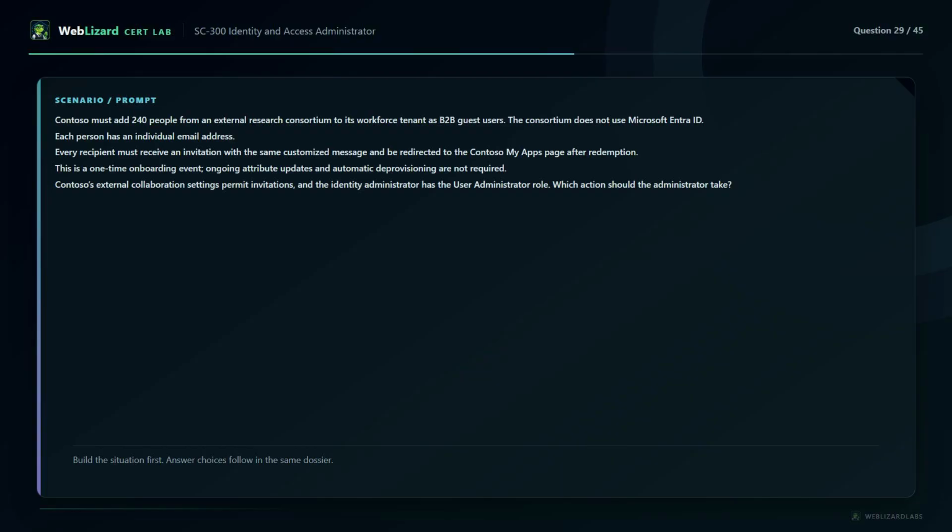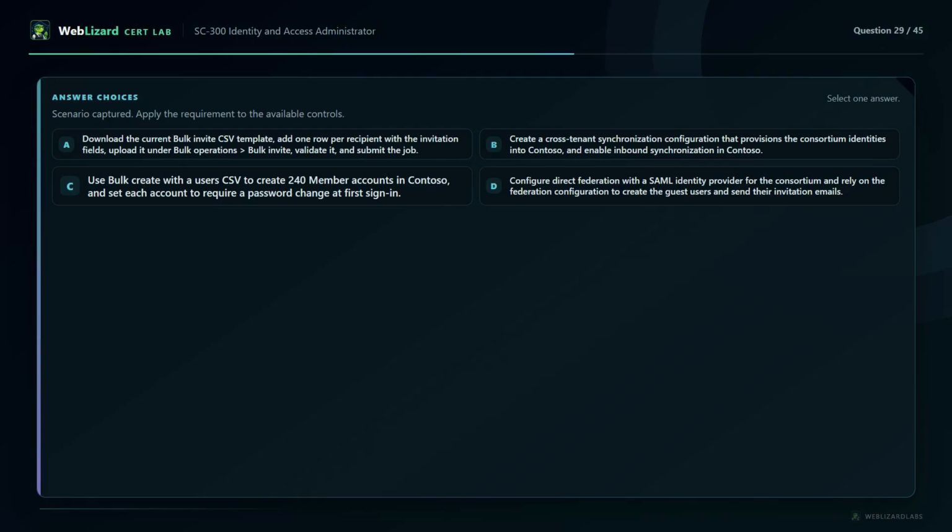Which action should the administrator take? Option A. Download the current bulk invite CSV template. Add one row per recipient with the invitation fields. Upload it under bulk operations, bulk invite, validate it, and submit the job.